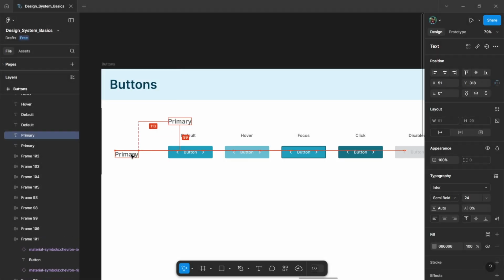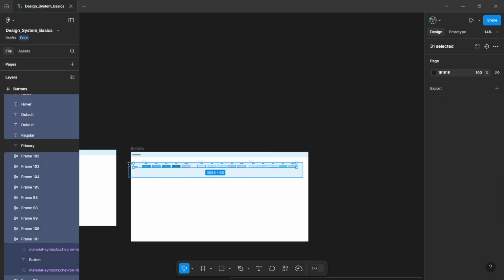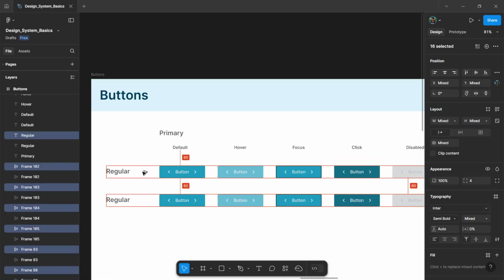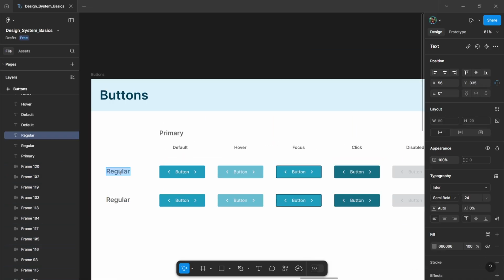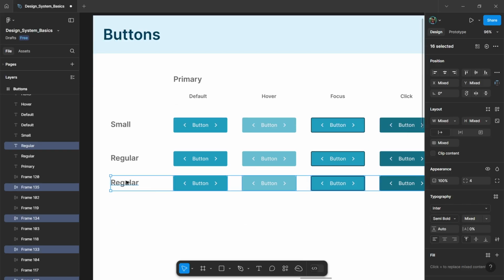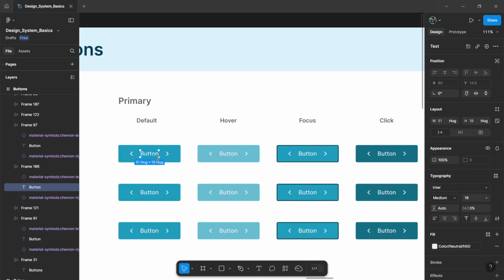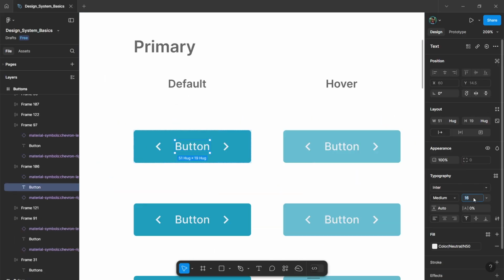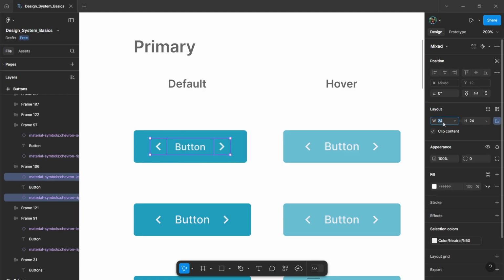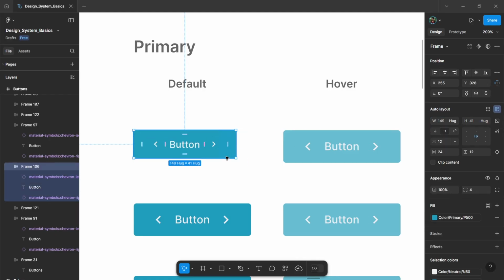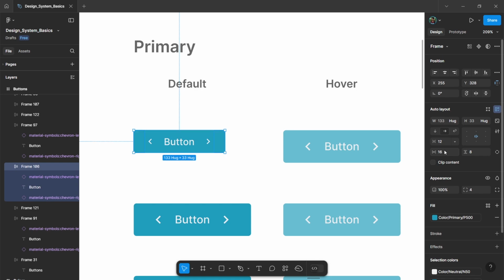Now in the next step, you can add multiple sizes of your buttons. These all are the regular size of the buttons. Create two other sizes, a small size and a large size. For the small size, keeping the text size as 14 pixels here, change the icon size to 16 pixels and add the paddings as 8 pixels on top and the bottom and 16 pixels on the left and the right.